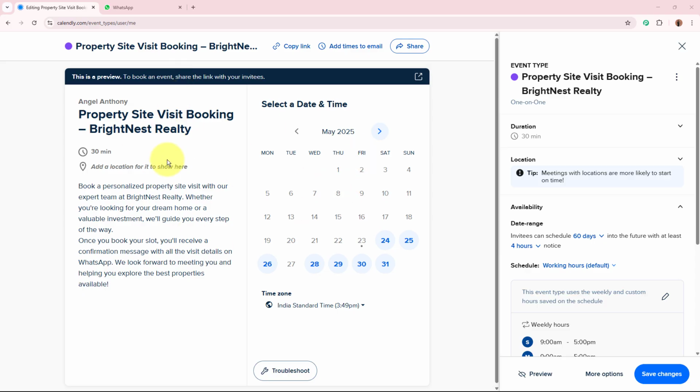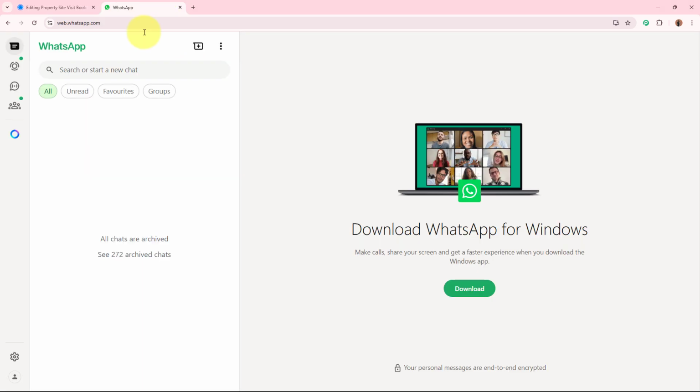In this video, we are going to learn how to send WhatsApp booking confirmations from Calendly with Pabbly Chatflow. So as an owner of a real estate business, I use Calendly to let my clients easily book property site visits or consultation calls at their convenience. I use WhatsApp to keep my communication direct and personal. Sending instant booking confirmations on WhatsApp helps me build trust and provide better customer experience.